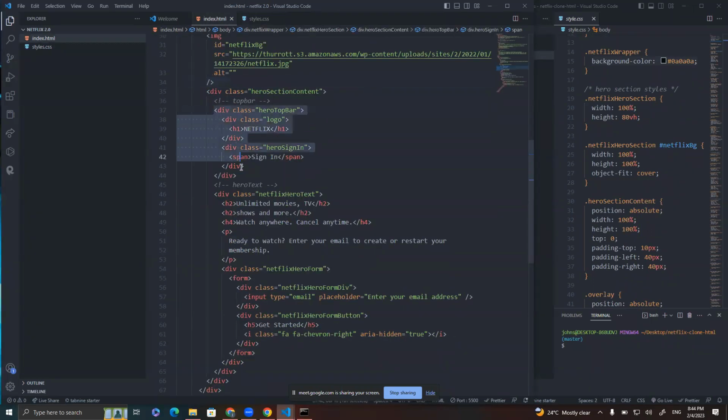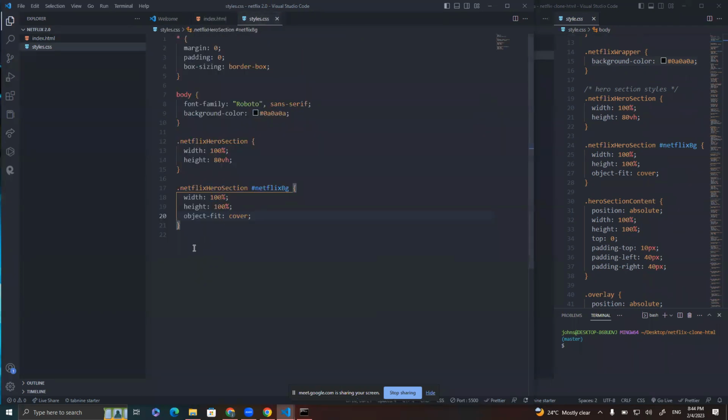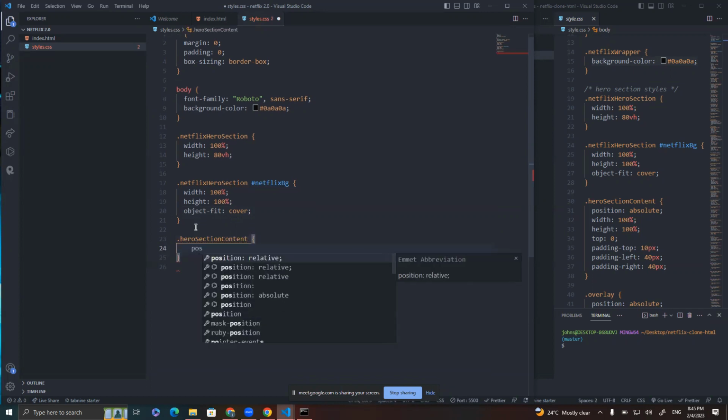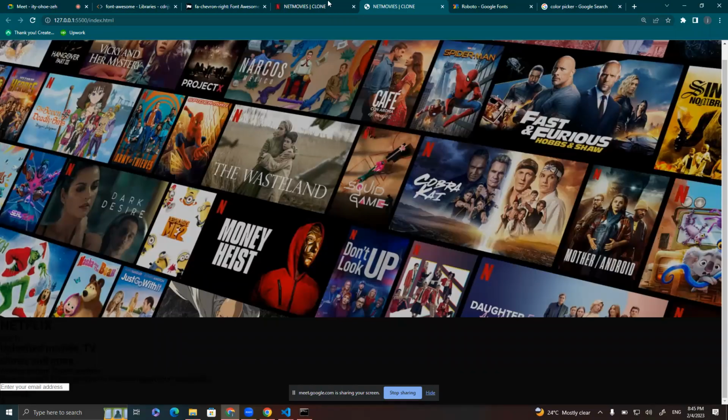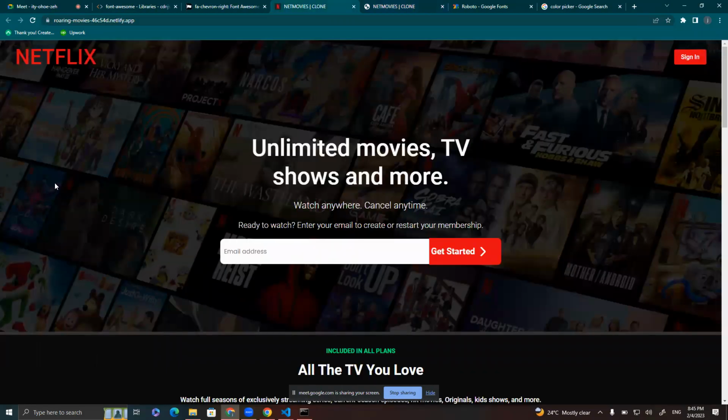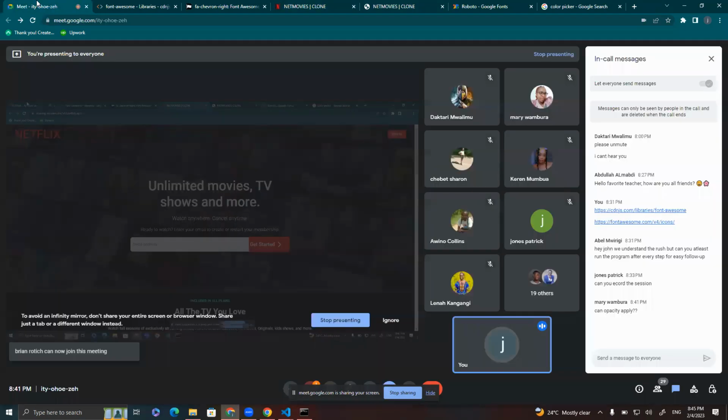Okay, so for the content, right now I'm trying to style the content. The content is the top bar and everything. So I'm going to come down here and say for my hero section content, I'm going to have position absolute. By default, it's relative. I'm going to say absolute because remember, at the end of the day, I want my text on top of the image. If I say relative, then this text cannot be on top of this image. It will be pushed down below the image. I hope that makes sense.